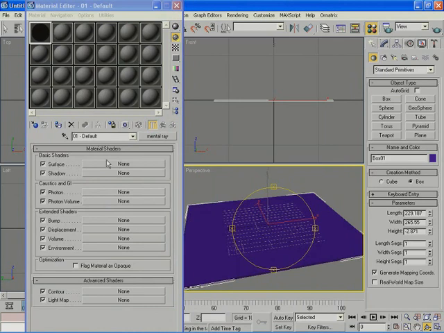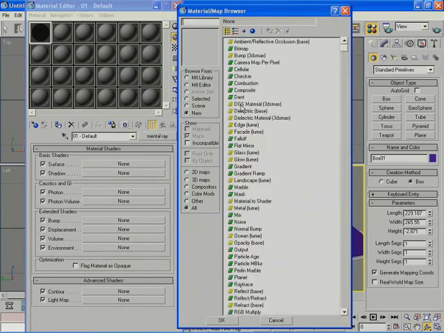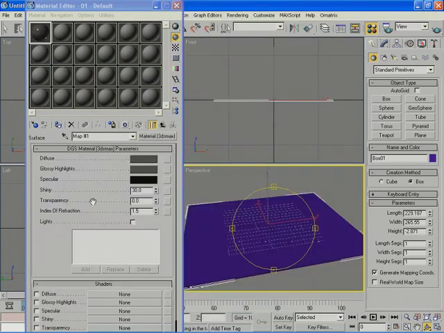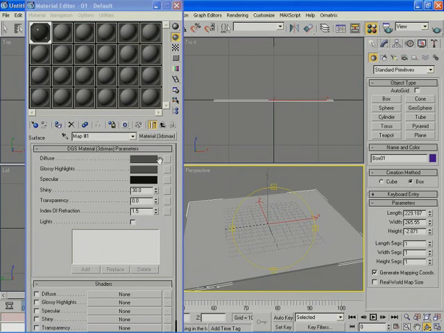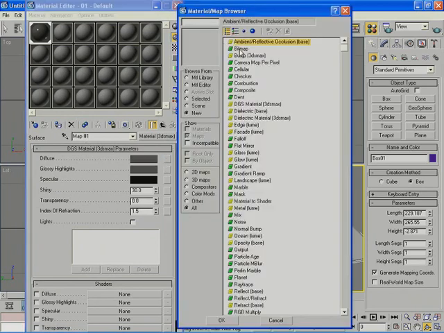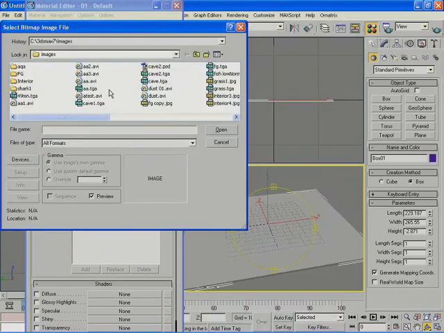DGS stands for diffuse, glossy, specular. And these are the three map types that I can have here. And I also have other parameters like shiny, transparency, index of refractions, and lights. What I need to do first is assign the material. And under diffuse, I'm going to click on bitmap. And I'm going to select the map that I'm going to use for my wood texture.